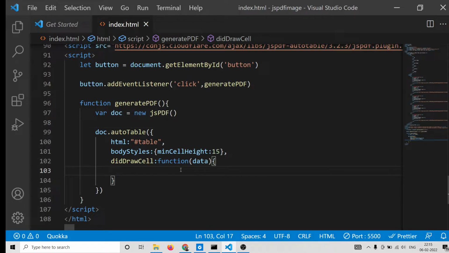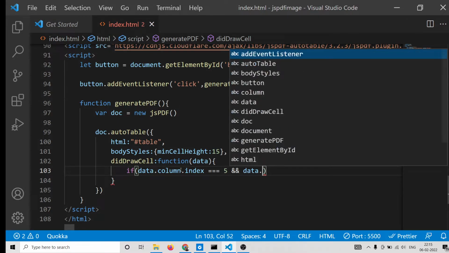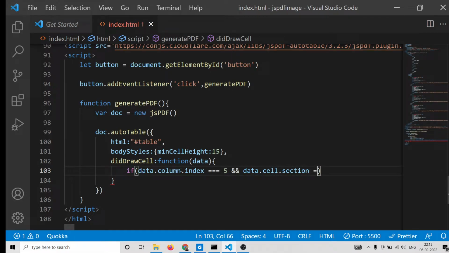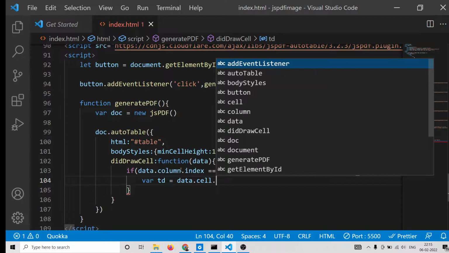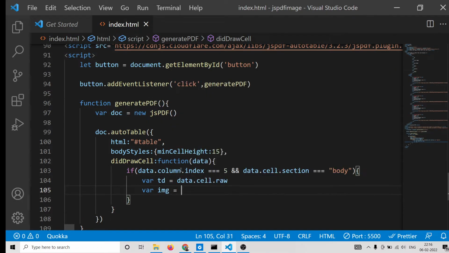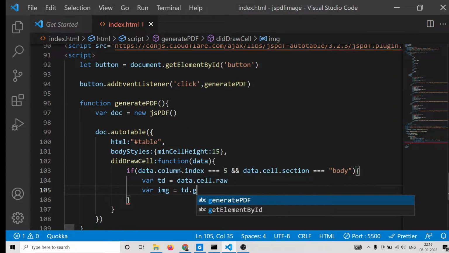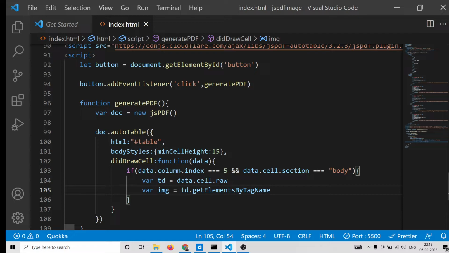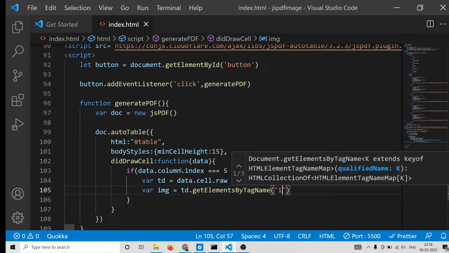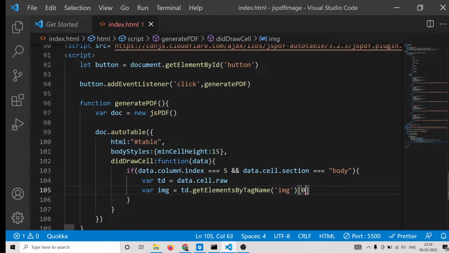So inside this didDrawCell method, we need an if condition here, and inside we will compare data.column.index. If it is equal to 5, and also the and condition, data.cell.section, if it is equal to body, in that scenario we need to make the table data, which we will be extracting using data.cell.raw, and then we will insert the image using td.getElementsByTagName. This is the selector, and here we will pass the image, and we will select the base64 code using this zero syntax.